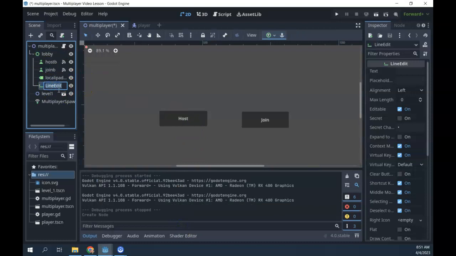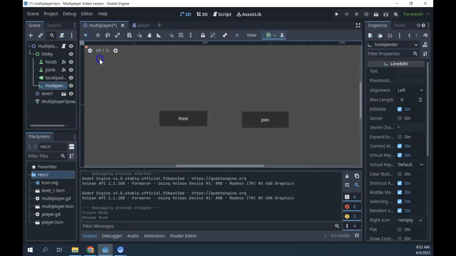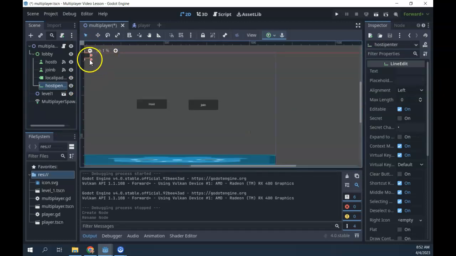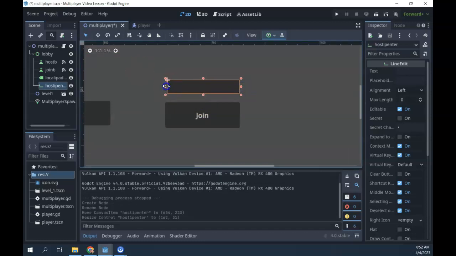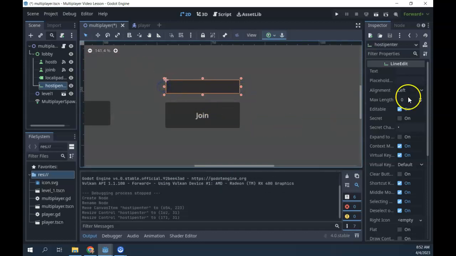I'm going to call it host IP enter. Give that a name there. Oh, where are you? There you are. Grab you, and I'm going to put it right over top of the join button, because that's where I would like to put something there.